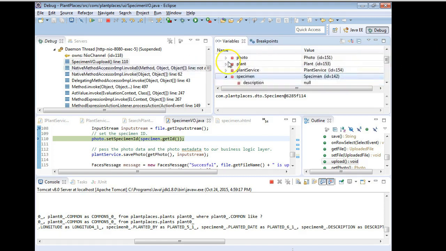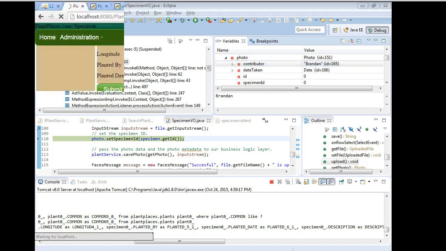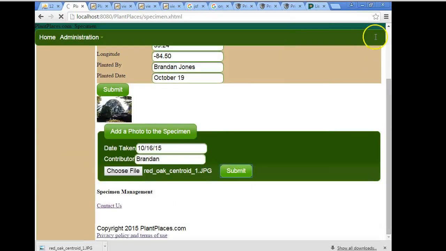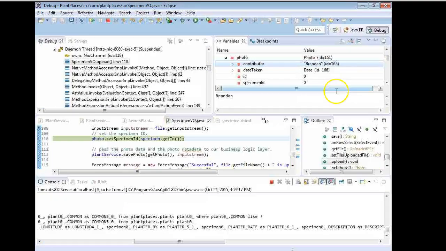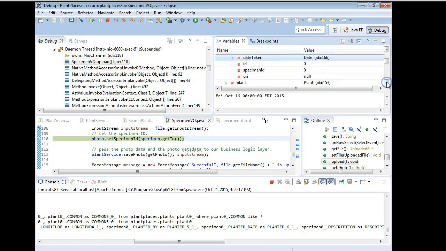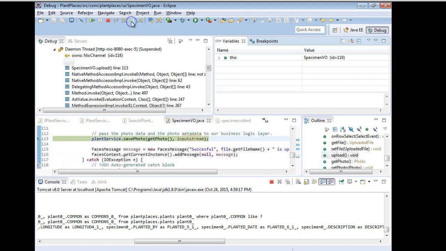Okay, now photo.setSpecimenID. So if I take a look at our photo object, it currently has contributor Brandon, which sounds right. Yep, that's what I put. And October 16th. So we should have a date taken, Friday, October 16th. That looks good. The specimen ID and the URI are not populated. So we're going to step into plant service save photo, step into this.